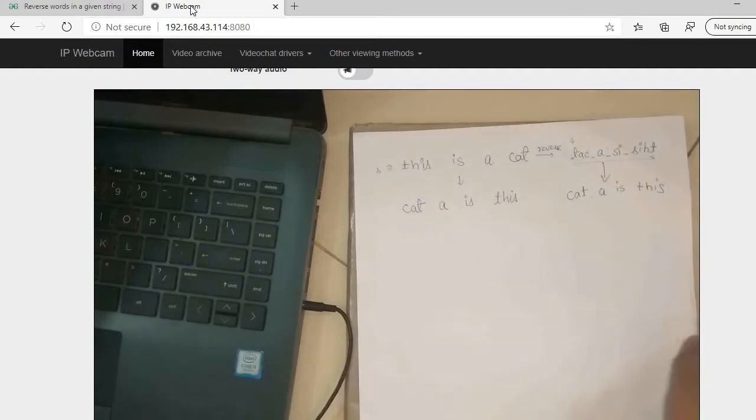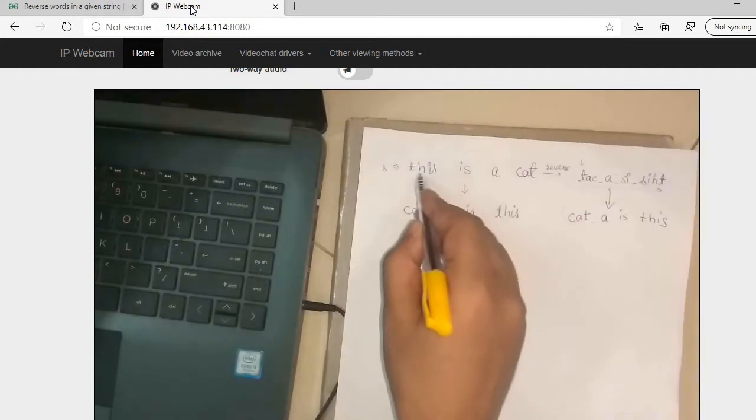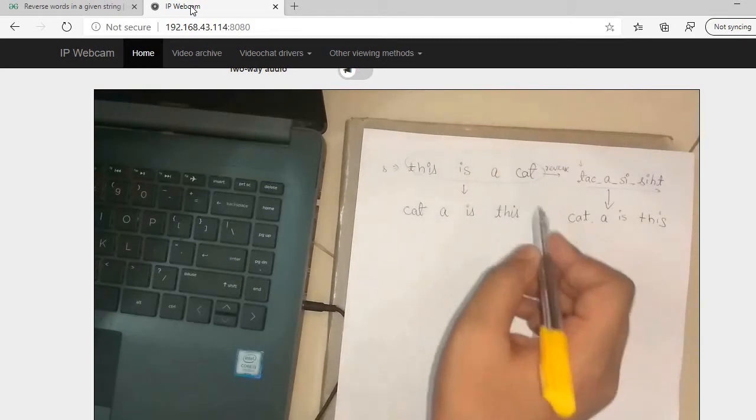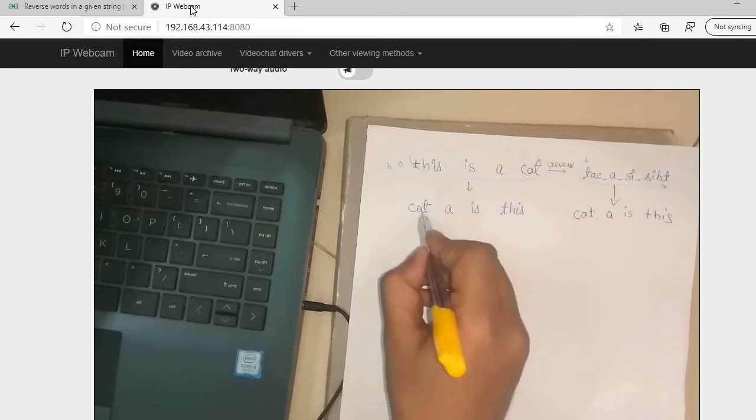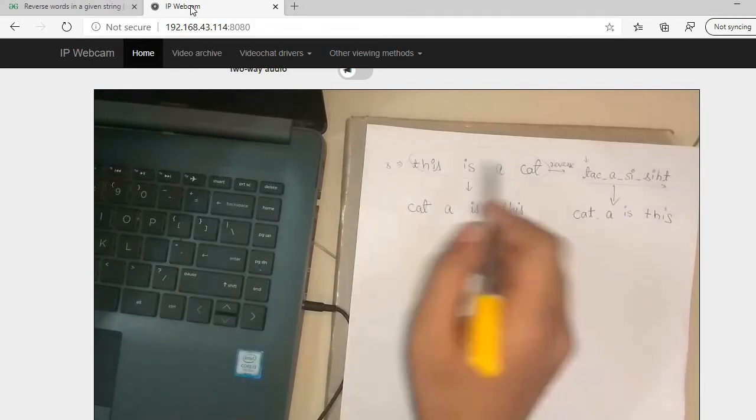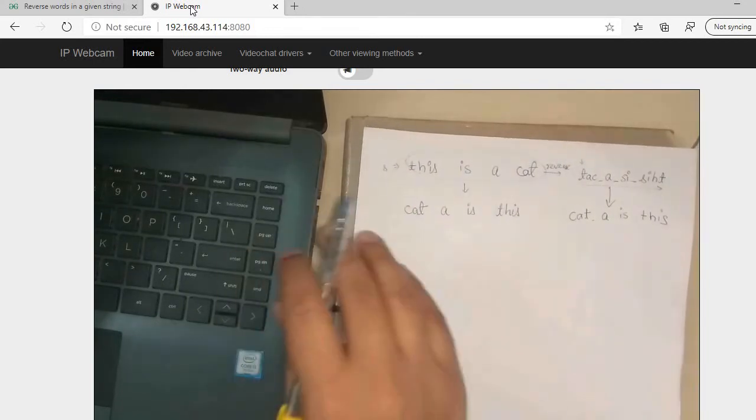Suppose that we have a string "this is a cat". This is our string, and the resultant string should be "cat is this". The words are reversed in the string. So how can we do that?